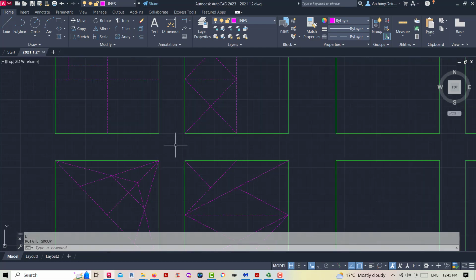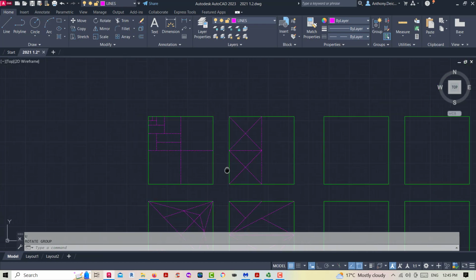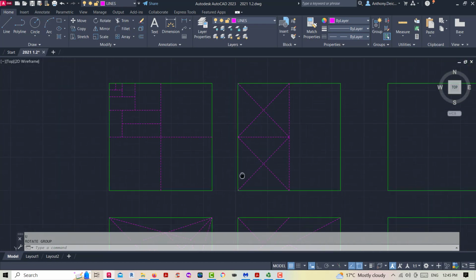Yes, so what I'd like to do today is just show a couple of quick, simple AutoCAD commands. One of them is what's called a rotate copy, and the other one is a mirror. So just a really short video to explain those.